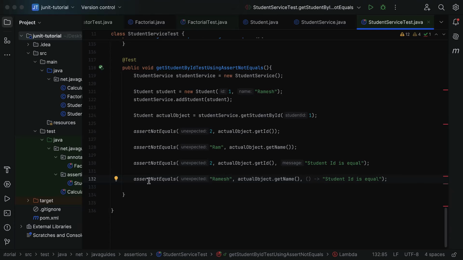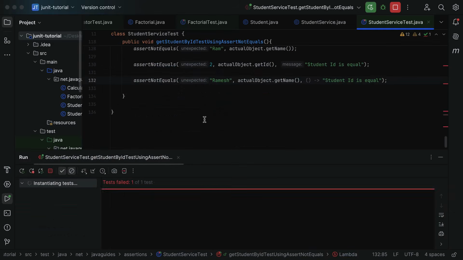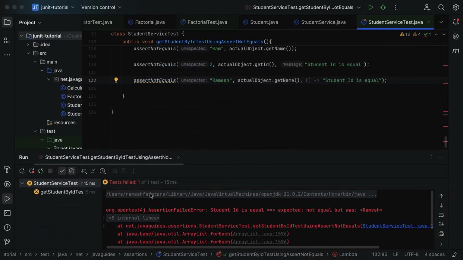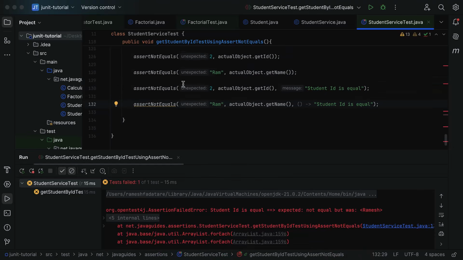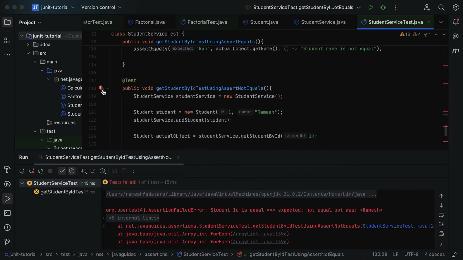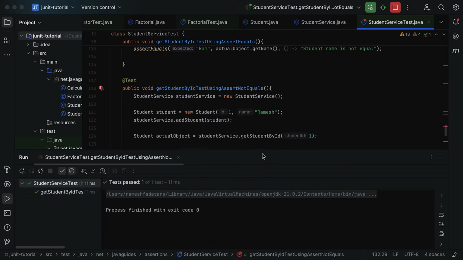So both are equal. That's why this assert will fail and eventually the test will also fail. For example, if I run the test case, you can see the test failed, and if you notice here, the custom error message "student ID is equal". Next, if I change the expected value, both are not equal. Now let us rerun the test and you can see the test passed.